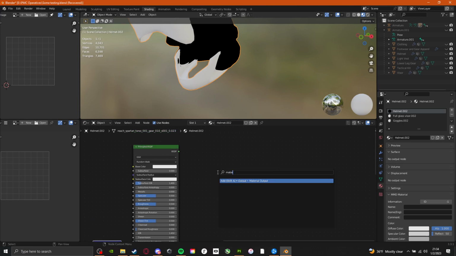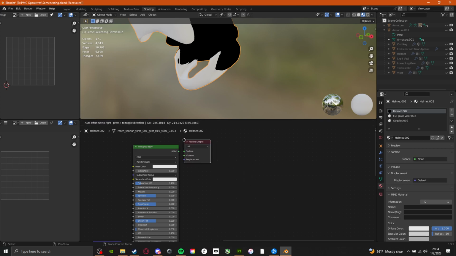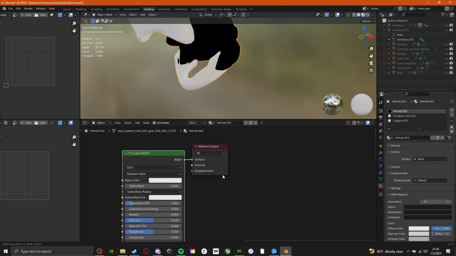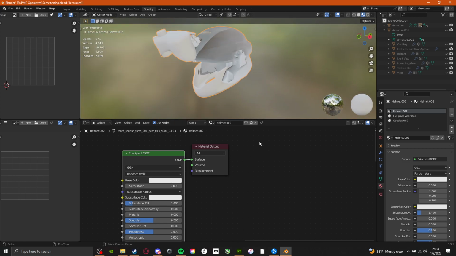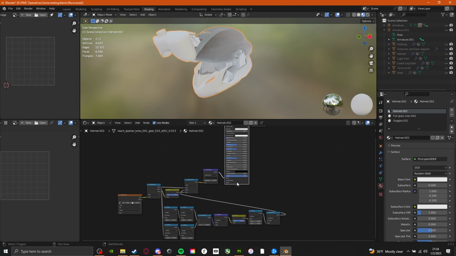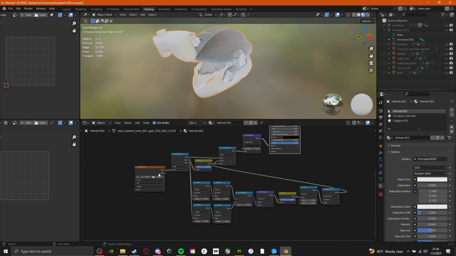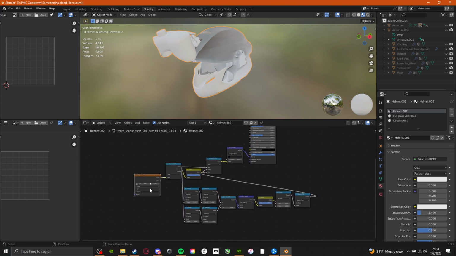And the last thing you need is your Material Output. So here we are, and put the BSDF to the Surface. Now it should look like this. A little wonky, but that's okay. What you want to do now is duplicate this. So just hit Shift D and duplicate it, put it right here.